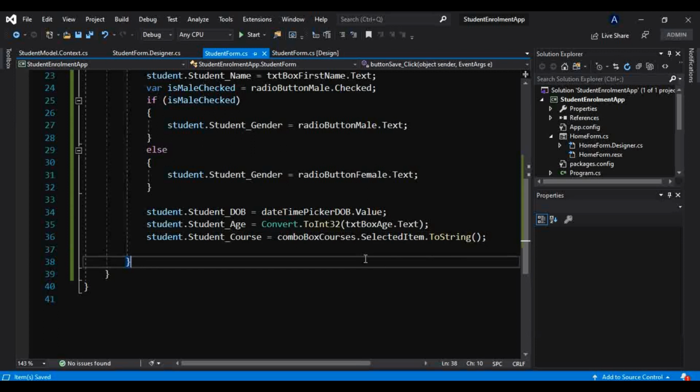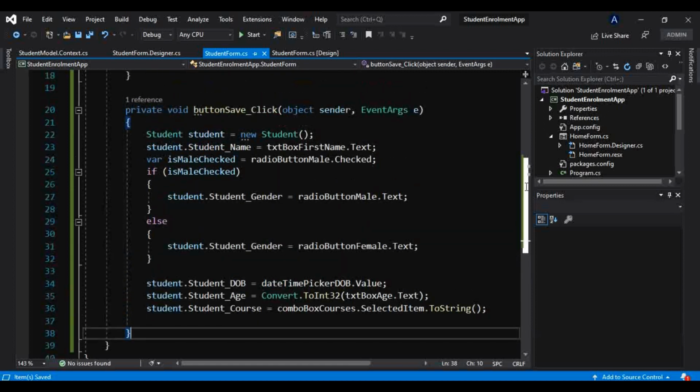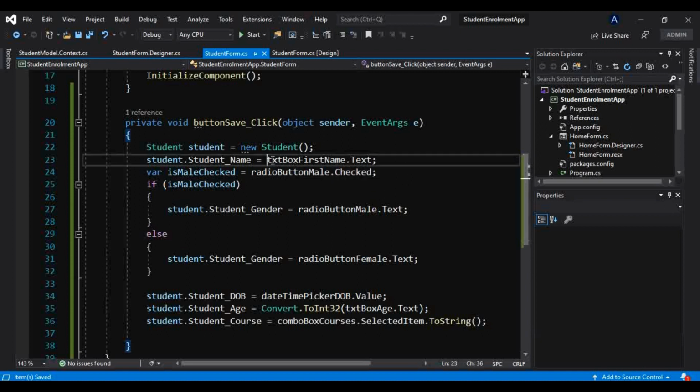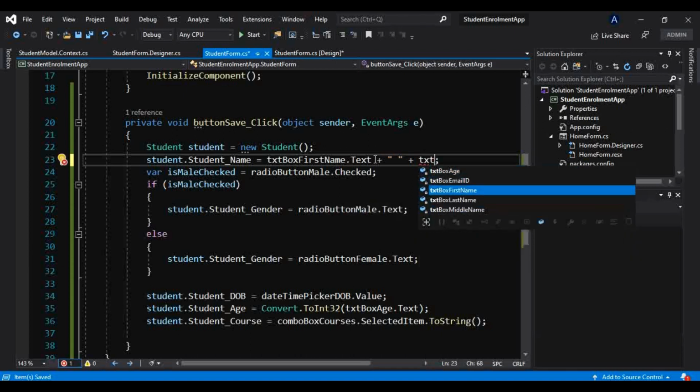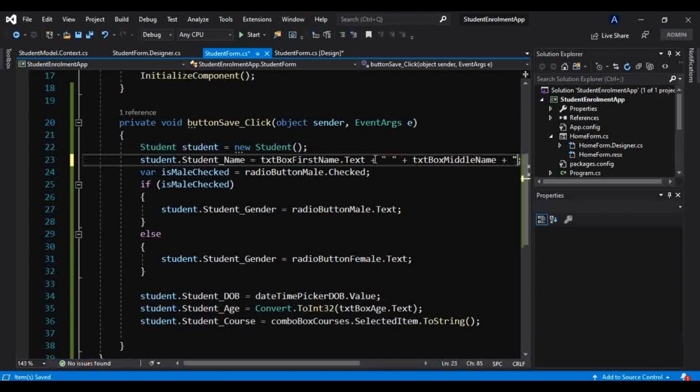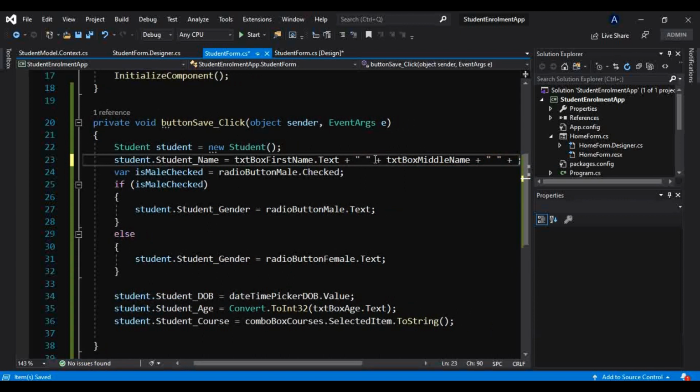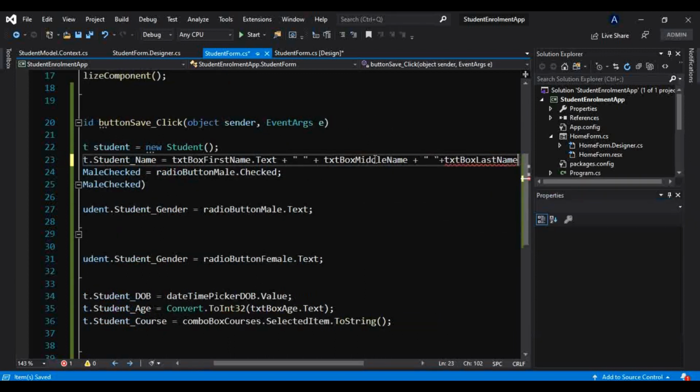And now we have almost initialized every property, but one thing I have to change here. We know we have used three text boxes, that is first name, middle name and last name. So we have to take everything and concatenate it, something like this: txtBoxMiddleName plus txtBoxLastName.